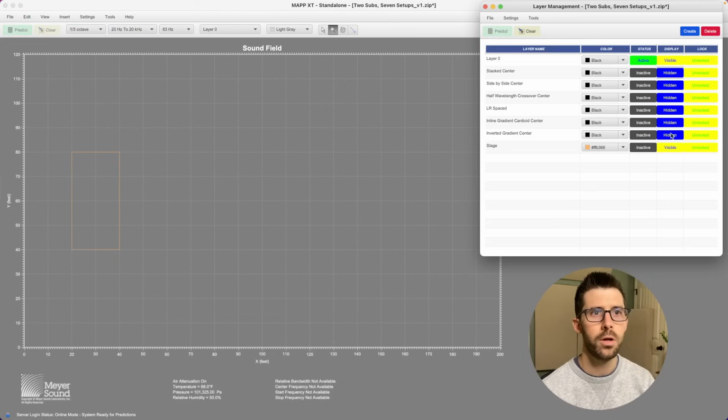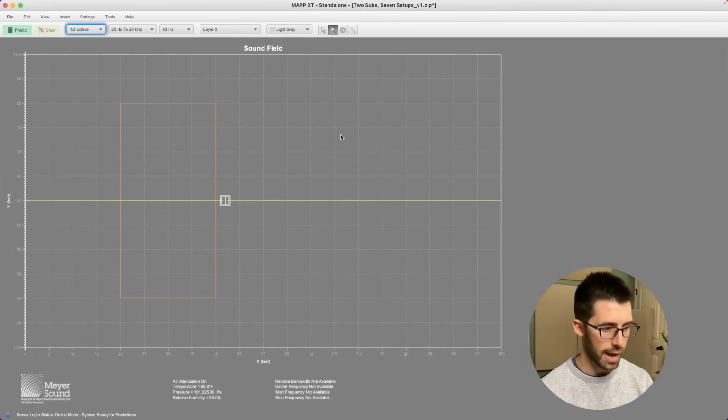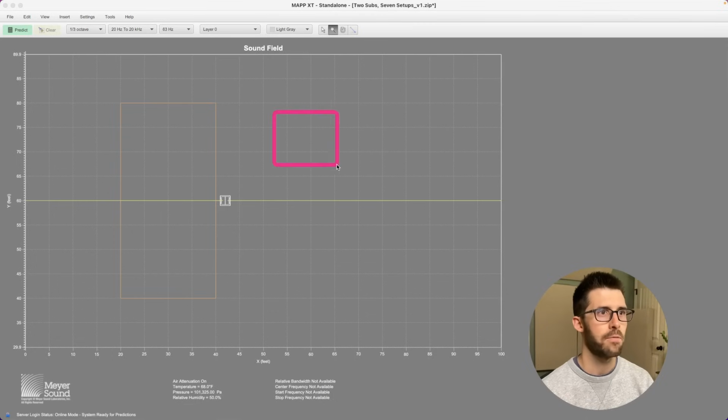Moving on to our inverted gradients. So this one is where we actually have two subs, one on top of the other, just stacked. One is facing forward and one is facing backward. But it's the exact same recipe that we had earlier. We're going to measure the distance offset of the front driver to rear driver. In this case, it was 2.17 feet. And that's our physical displacement. We're also going to add that amount in delay.